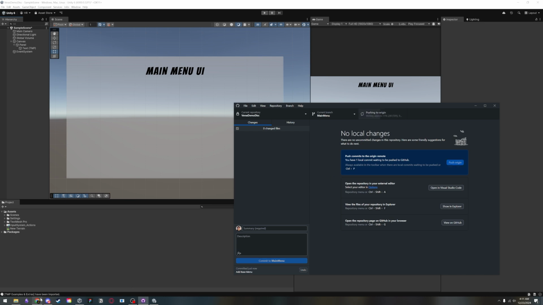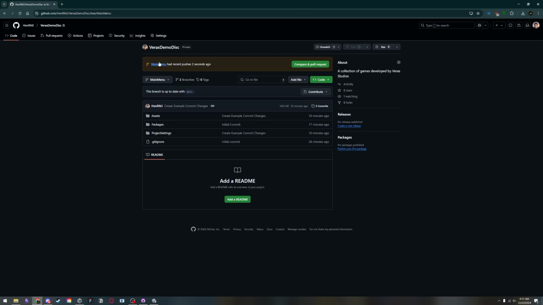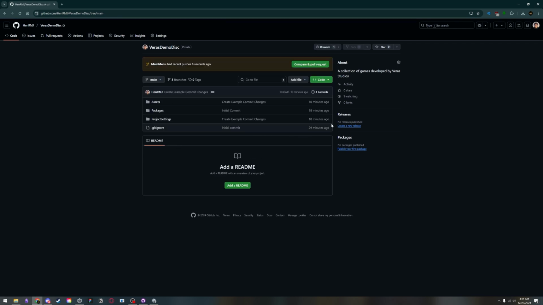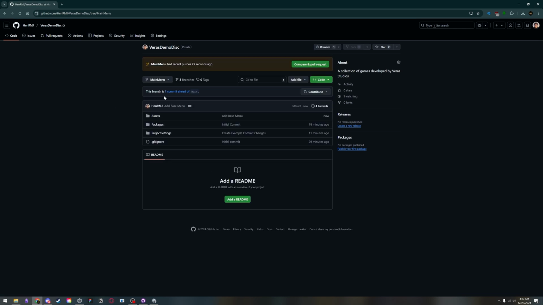And now if we go back to GitHub Desktop and we go to our main branch, you'll see that we don't see this commit. And the reason why we don't see this commit is because we were not on the main branch. We were on the main menu branch. Now, if we go to the main menu branch, you see this commit is one commit ahead of main. It says the last commit was now, and it was add base menu.